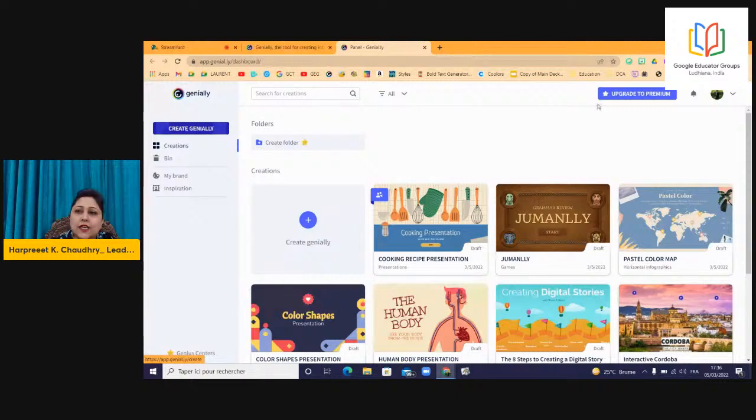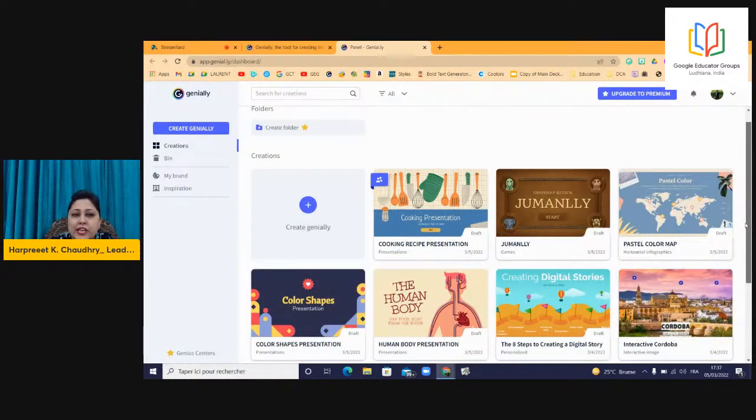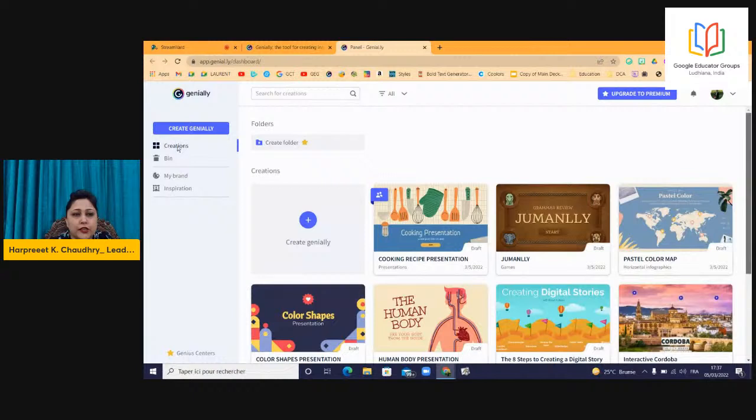So you will see that's your first interface that you get. You've got a search bar here. You can filter your options. You can filter the collaborations that you have. I have looked for all. This is my first page of my creations. Anything that you create is called a creation here. Then you've got a bin where you will take your trash.